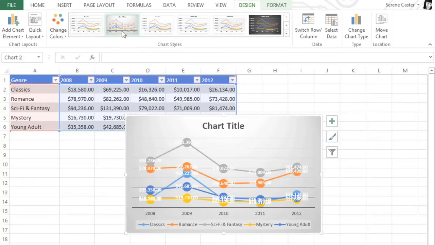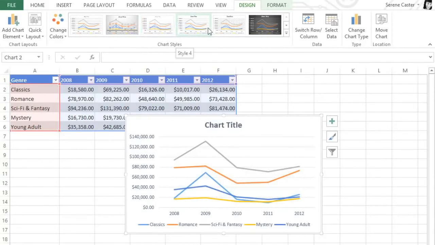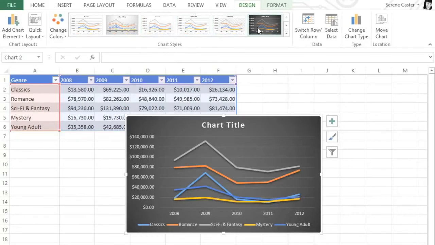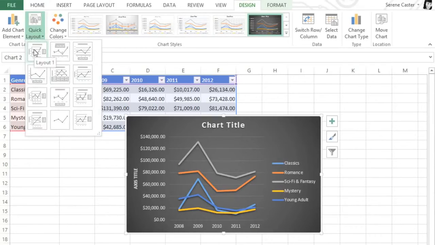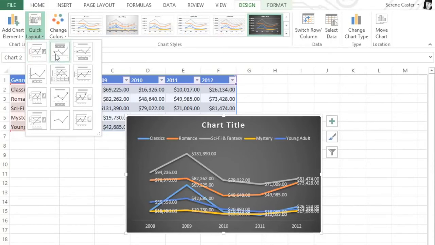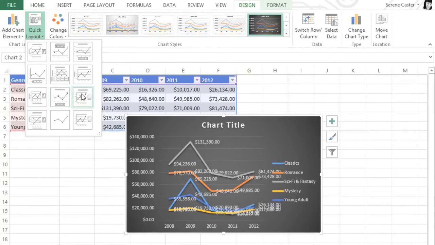If you want, you can change the chart style to give your chart a different look and feel. As you can see, you have several different options to choose from. You can also change the chart layout itself. Just go to the Quick Layout command and make a selection from the menu. Not all of these options will work well for the data in your chart. Just keep going until you find something you like. Why don't we go with something a little bit like this?